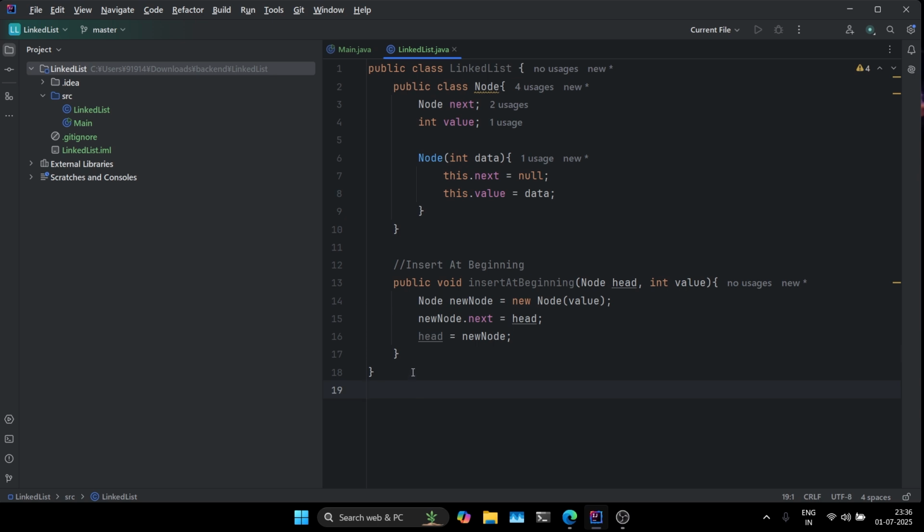In the next video we will see how we can use this, and how we can print the linked list. So stay tuned for that. Stay tuned for part 3.